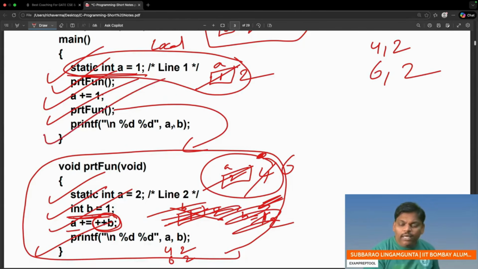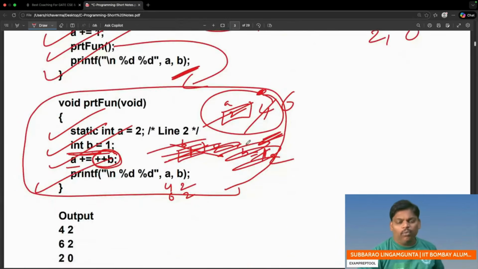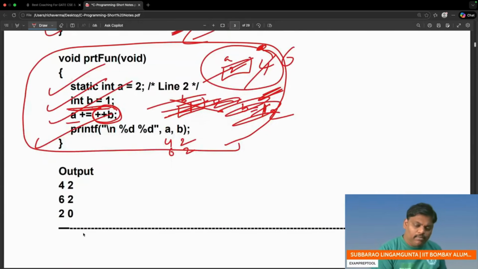Next one, print A, B in main. In this function, if you see A, it is 2. In this function, if you see B, is B kept anywhere in this function? B is nowhere kept. So what is the answer? If there is no local, you will take the global. B value is 0. A is 2, B is 0. Global variables are by default 0. So this is the answer.